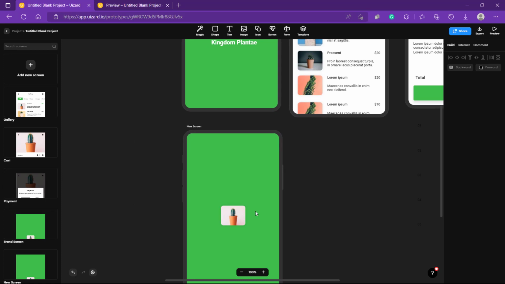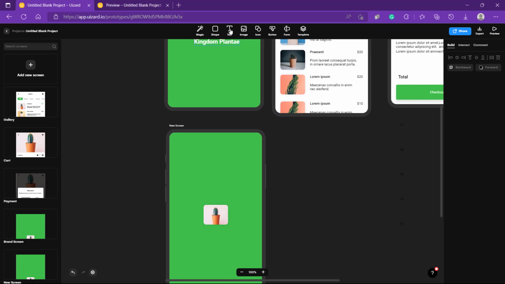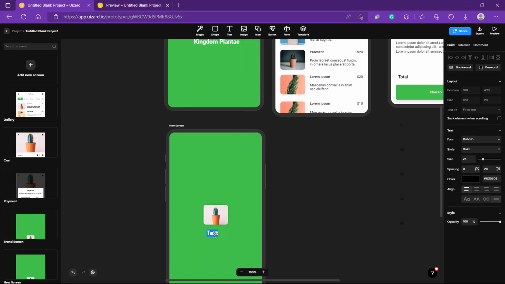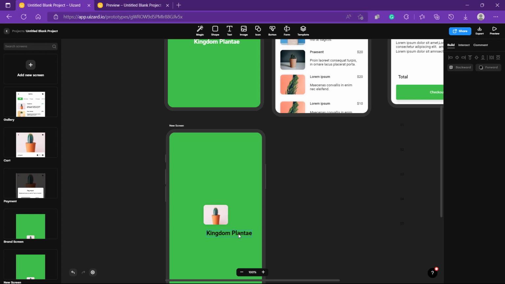Then I go to the text tool here and pick any of the text tools. Let's use header. I'm going to type the name of your project, the name of your app. This is an e-commerce app, so I'm going to type Kingdom Plantae. Those who did science, I think you can relate with this, Kingdom Plantae. I don't know if it's correct. We have Kingdom, is it Animalia?